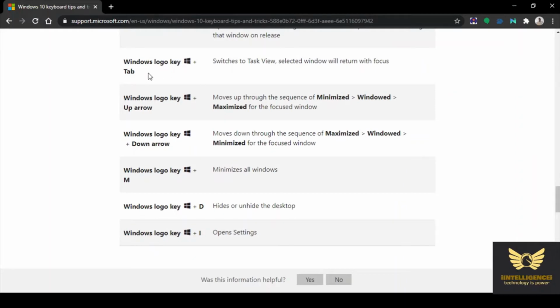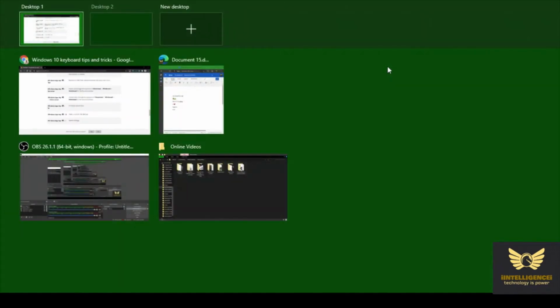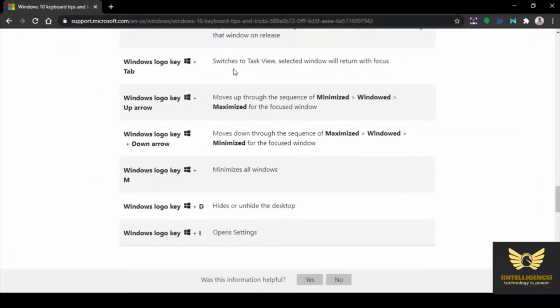Windows logo key plus Tab to switch to Task View. Selected windows will return with focus. So let me check it. Windows key plus Tab key. It switches to Task View. Now Windows logo key plus up arrow moves up through the sequence of minimize, maximize for the focused window. Windows key plus up arrow.